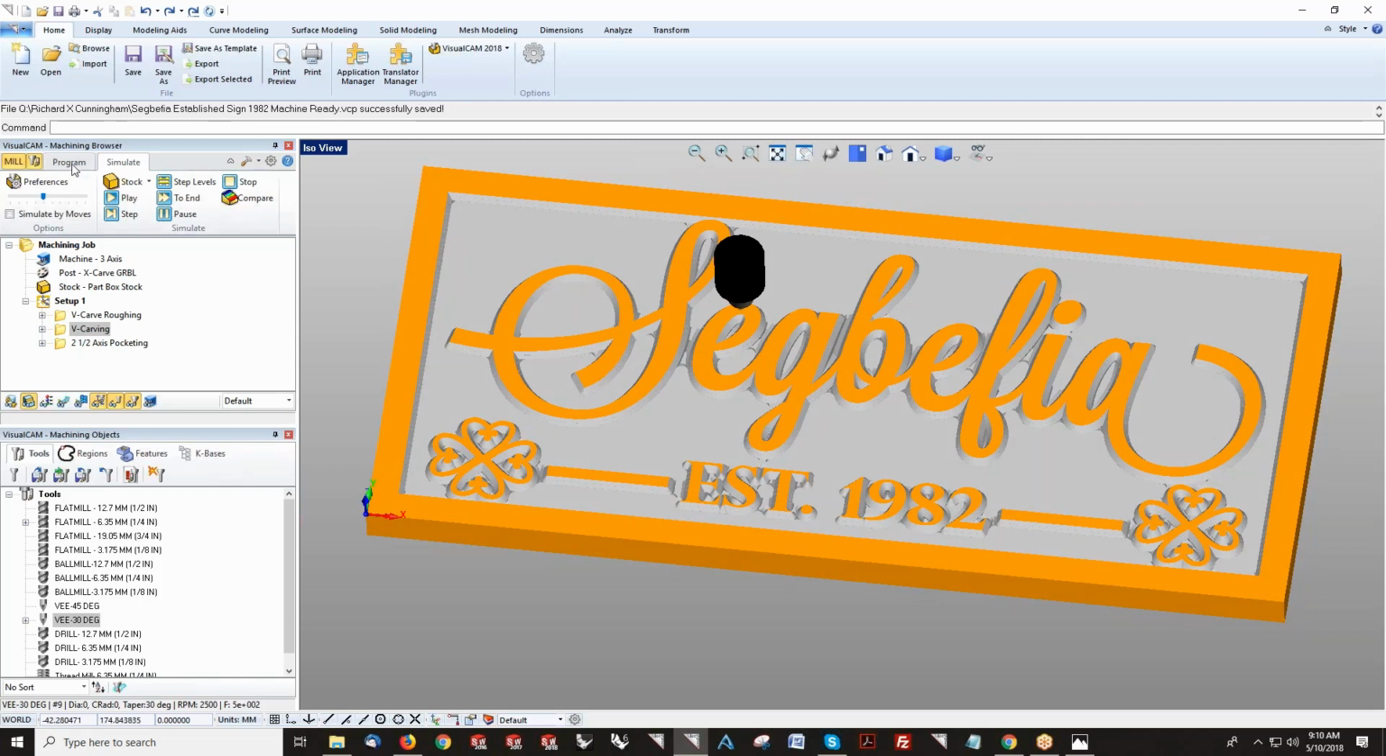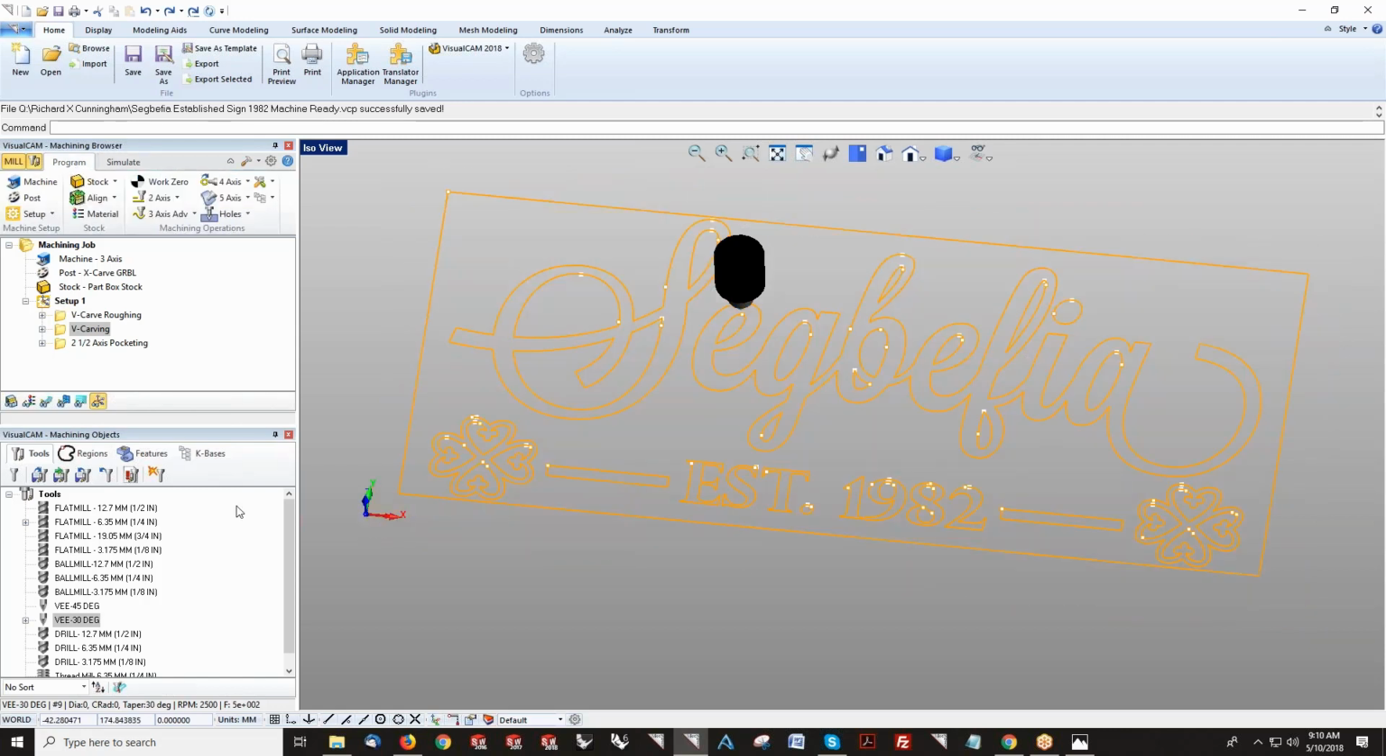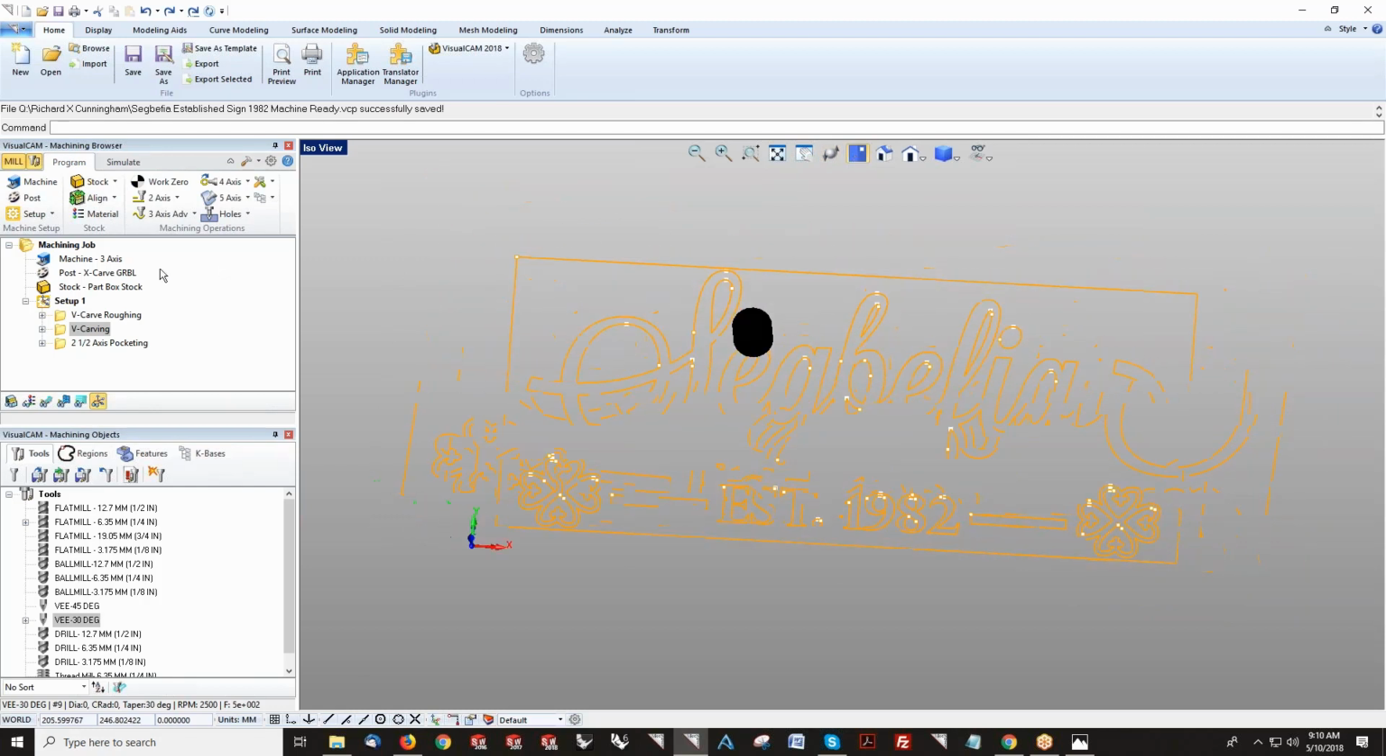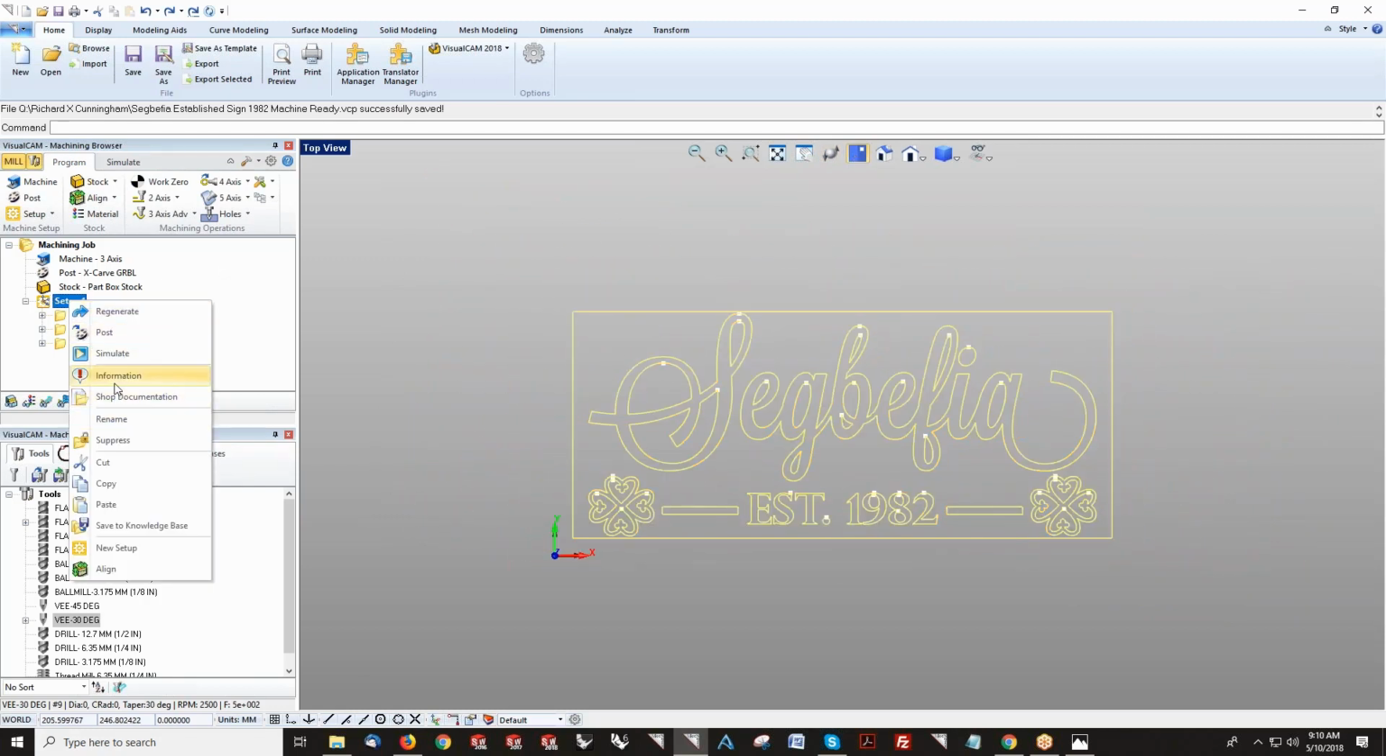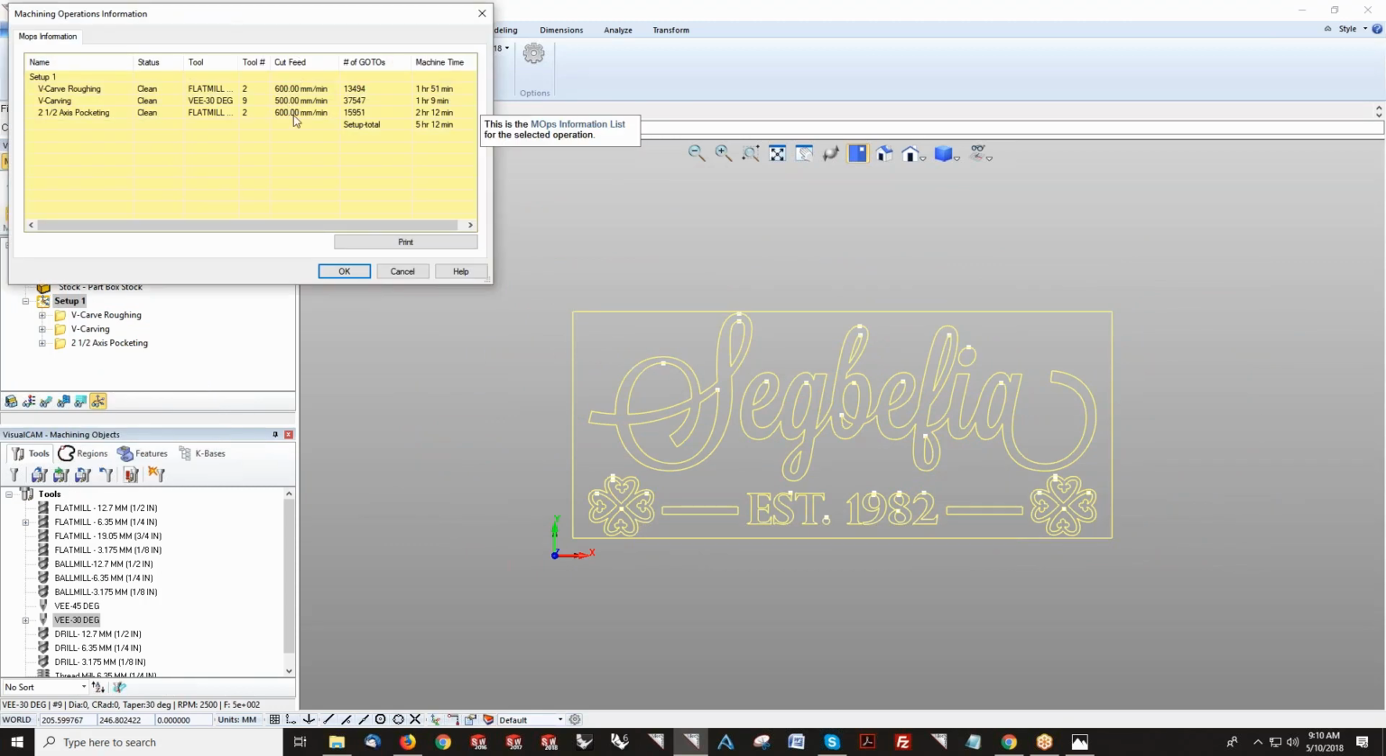So once you have these operations programmed, you could go back in here and take a look at your estimated time. So if I right-click and go to information, it'll tell us how long it's going to take to cut it. So you can see that the first operation, the V-carve roughing with a 600 millimeters per minute feed rate, it's going to be under 2 hours, and then the V-carving is a little over an hour. Now the last operation, the pocketing, it also estimated that to be 2 hours and 12 minutes, right?